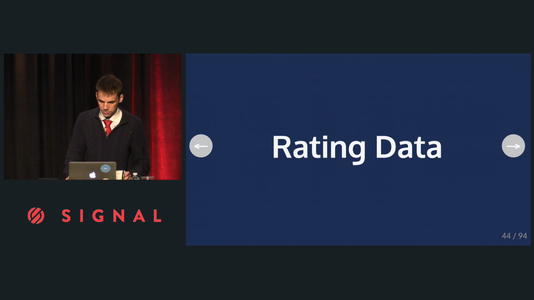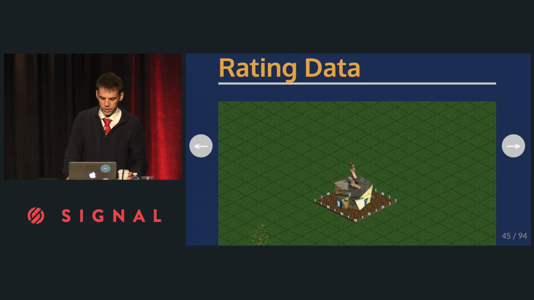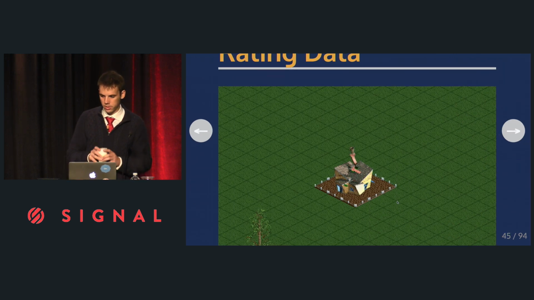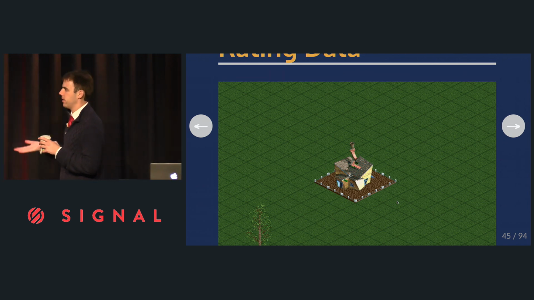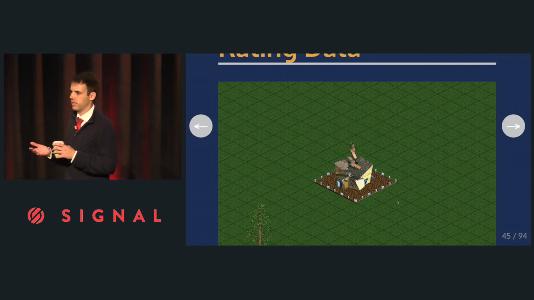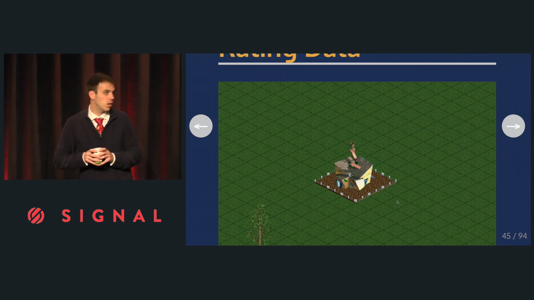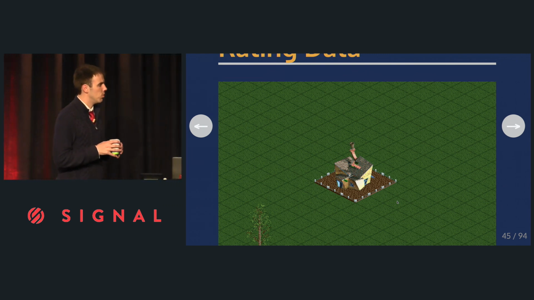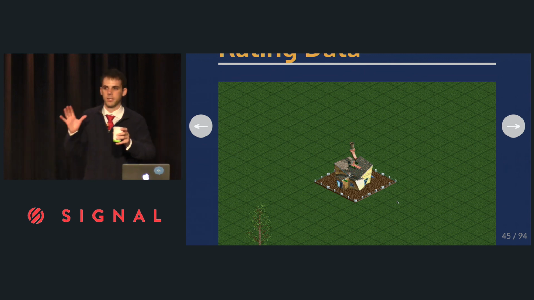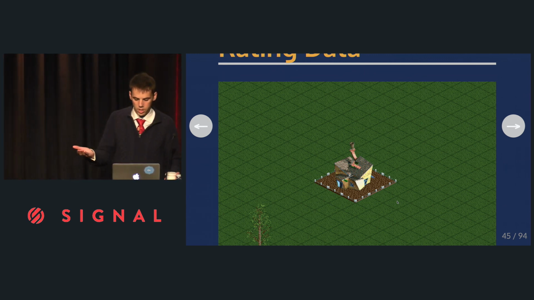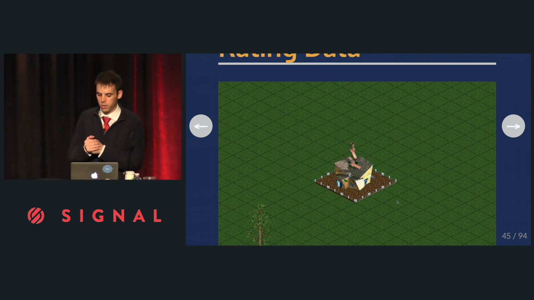Rating data. So how do you find rating data? This is a Cricket House. This is the simplest ride in the game. Every ride in the game generates excitement and nausea. It's going to be really complicated for a roller coaster, but it's going to be really simple for something like a Cricket House. So I was hoping for just constant values for excitement and nausea.